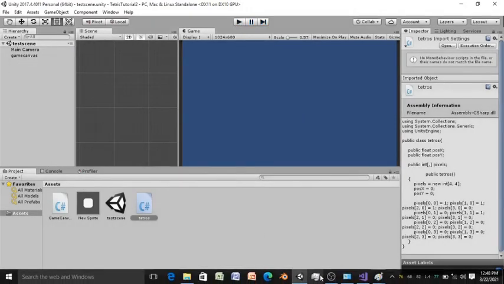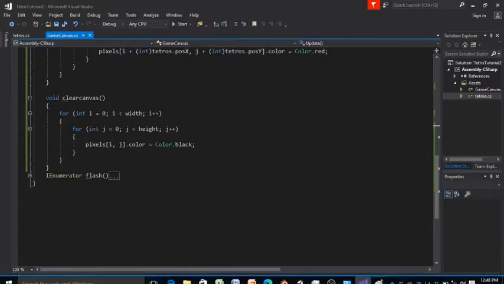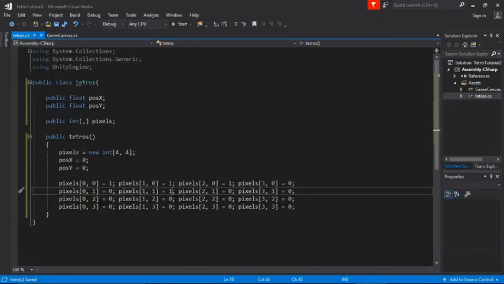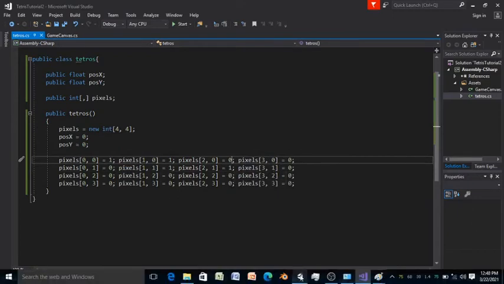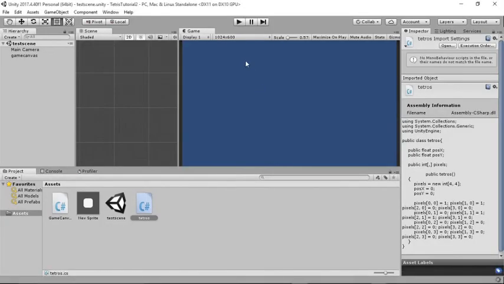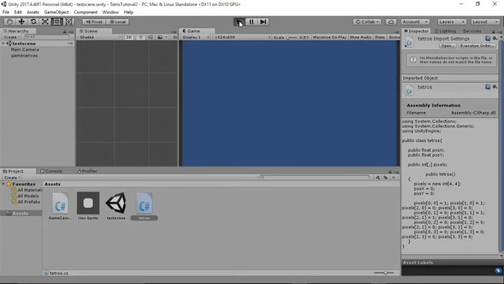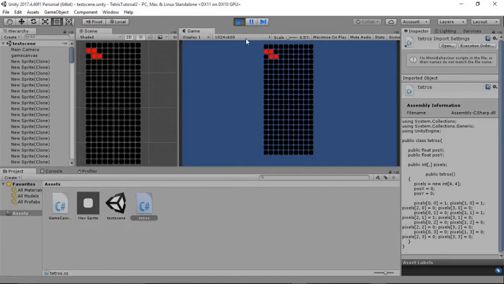So let's try to draw another kind of piece. Let's go into our Tetris piece. Okay, we have another piece called the Z piece. So let's draw that. Remove this and remove this. So we have Z pattern like this. Let's get into Unity. Okay. And boom. Another kind of Tetris piece.